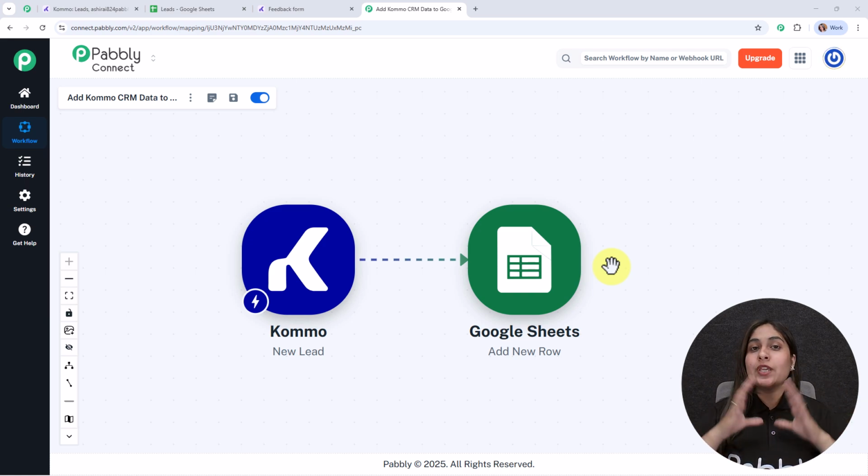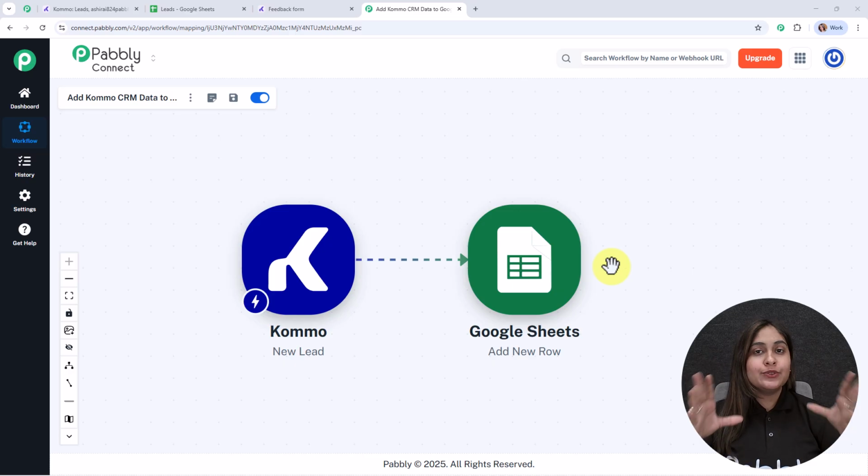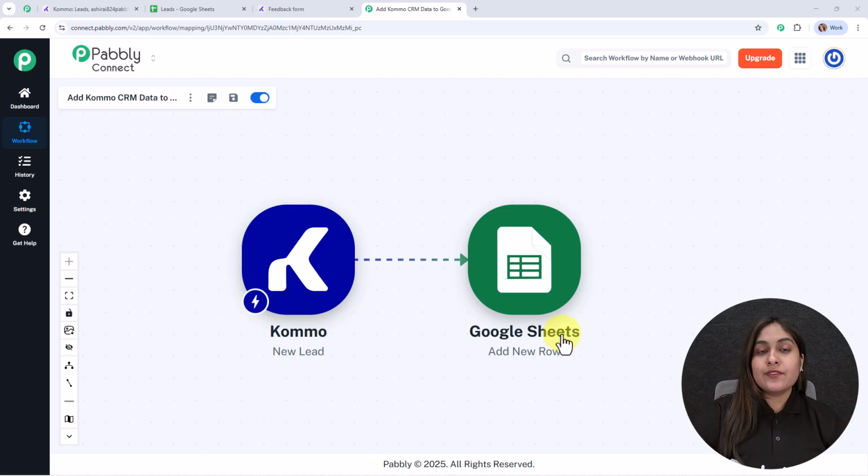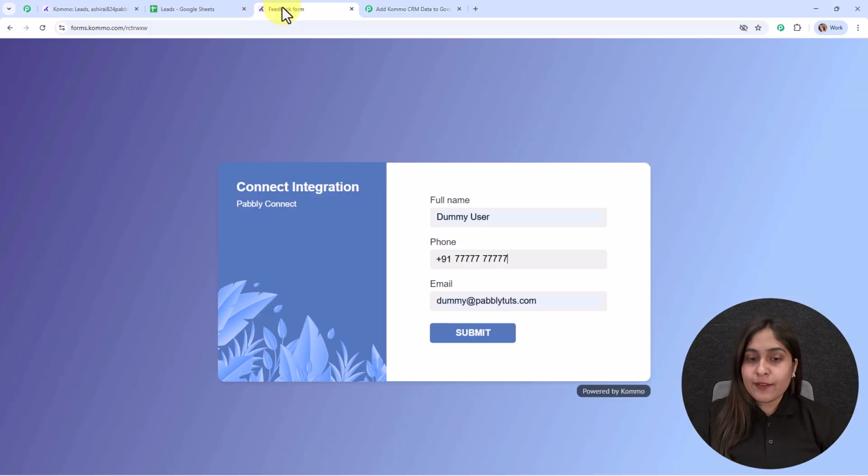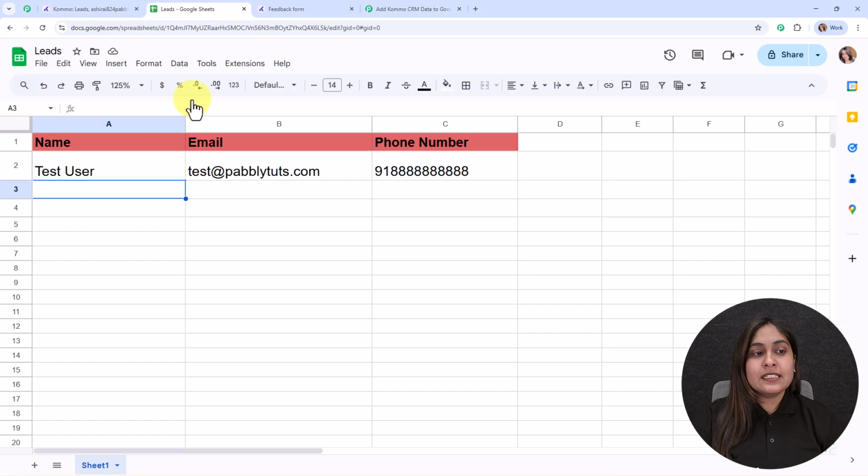So in this video, we are going to understand how you can automatically add your Kommo CRM leads to your Google Sheets as a new row. Yes, we can build this connection by using an automation software named Pabbly Connect. So here on my screen, you can see a connection that I've already built between my Kommo CRM and my Google Sheet, so that whenever I receive a new lead in my Kommo CRM through my form, that detail is instantly added in my Google Sheets as a new row so that my team can follow up with the leads and we have a proper backup for the same.